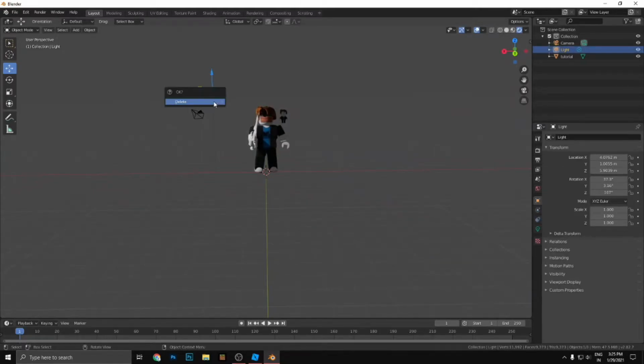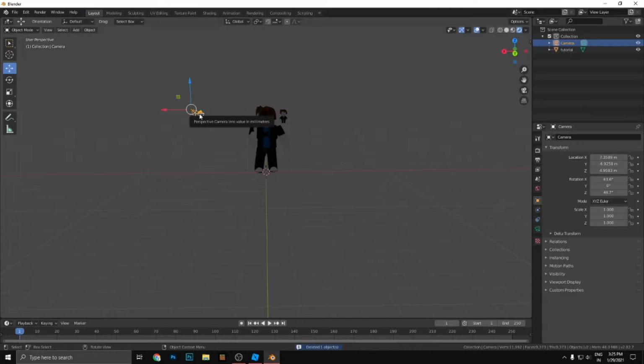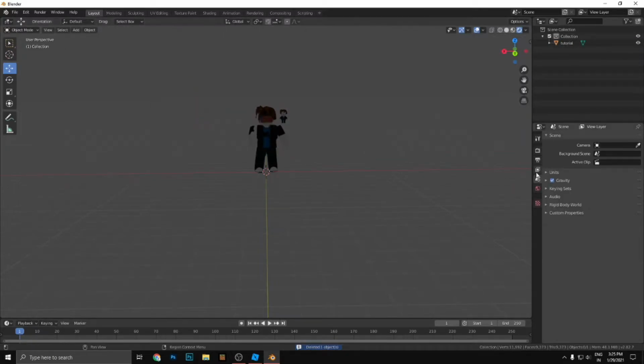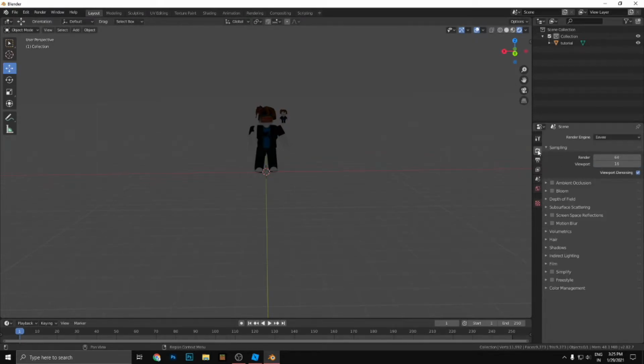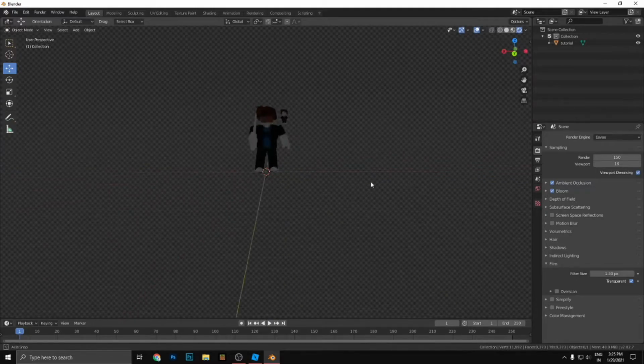I'm going to click X, delete the camera. Then you want to go to this symbol here. Change the render samples to 150. Click ambient occlusion, then click bloom. Then scroll down, and once you see this option called film, click on it, then click transparent so that you can add a background behind you.